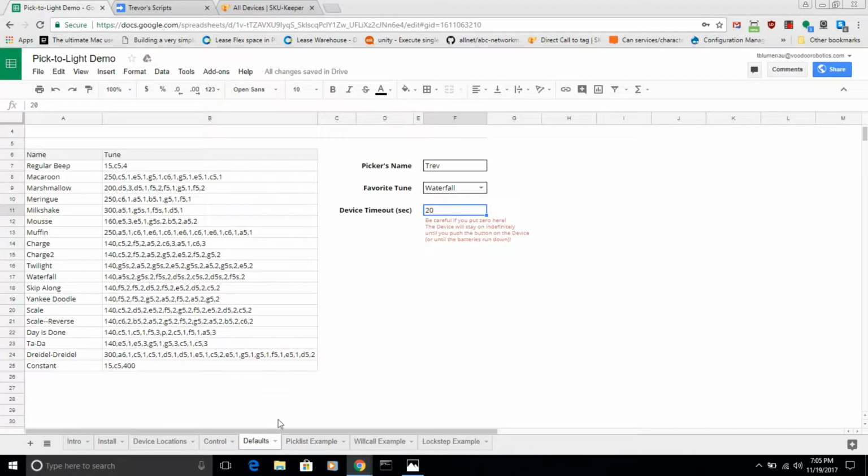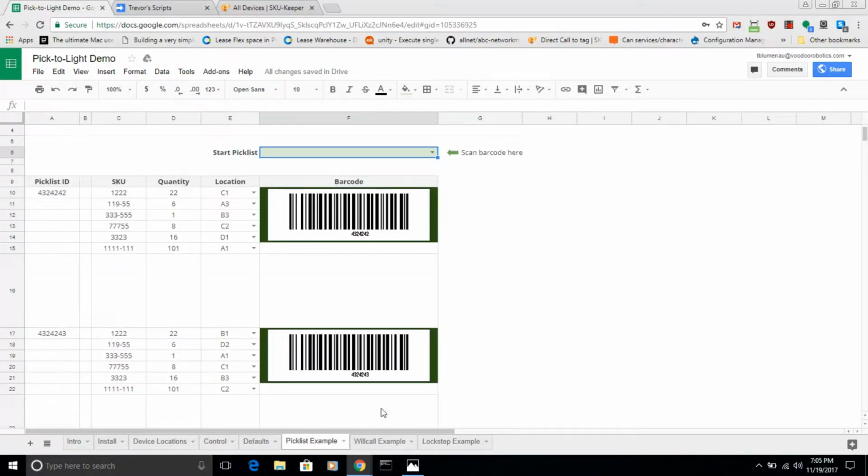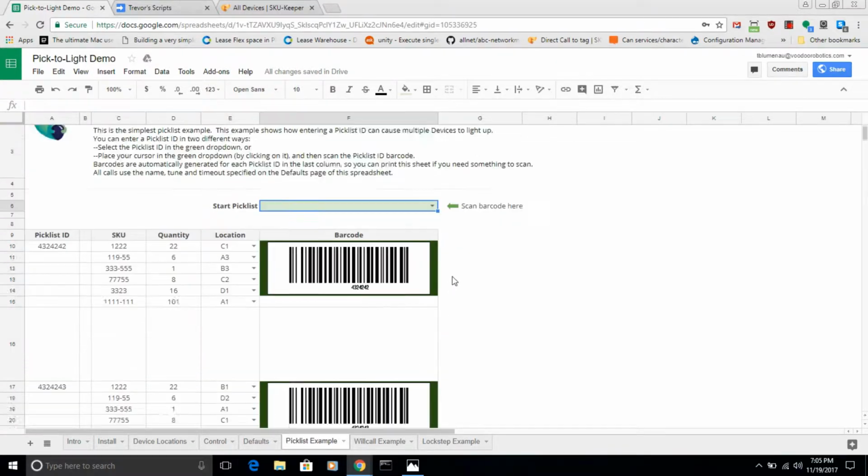Okay, let's talk about the pick list example in a little bit more detail over here. You can see that if you just look at this part of the sheet, this is a very stereotypical pick list right here in this left part. And this barcode is nothing to be intimidated by. This is just an image. And you can see here the code for that image.